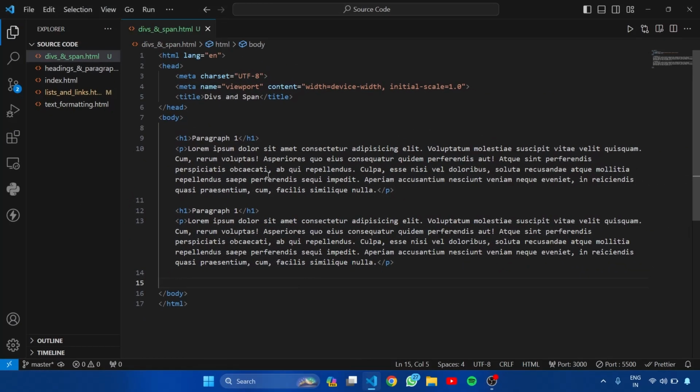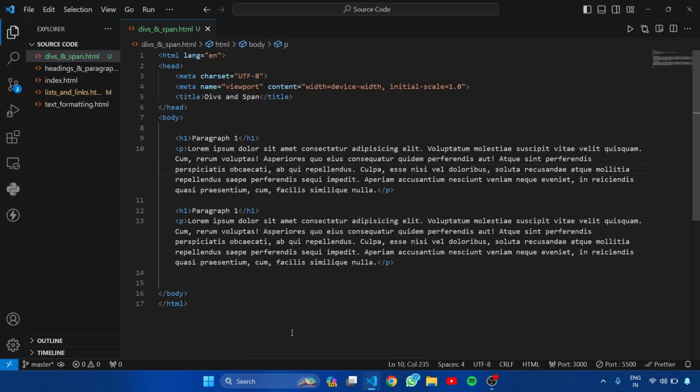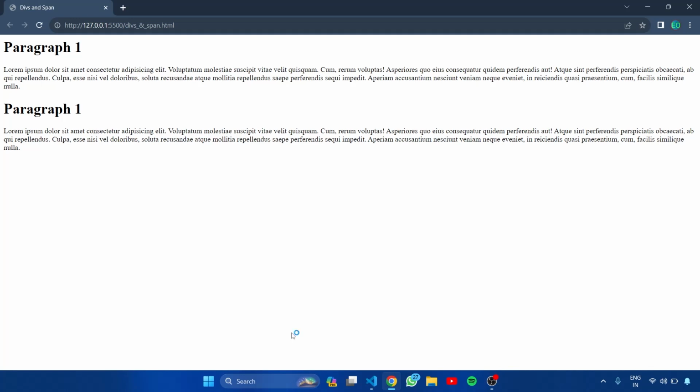I've already set up the file for div and span. In the body, we have two paragraphs and their headings. Let's check them out in the browser. Right click and open this file in live server. You can see our paragraphs are listed as expected.